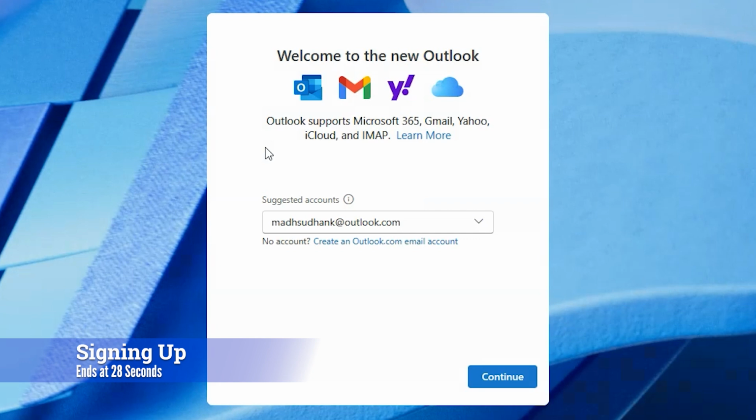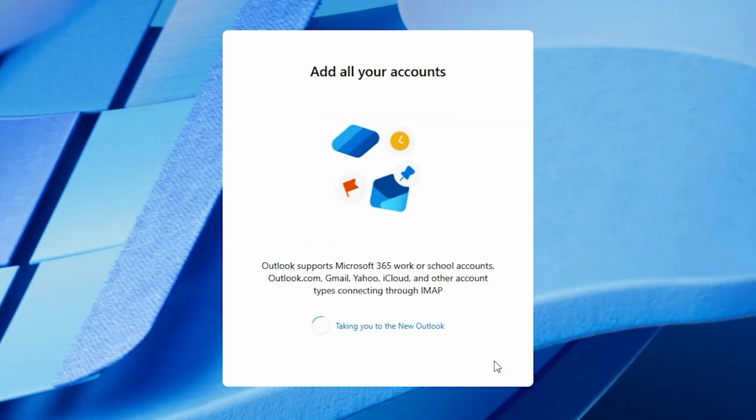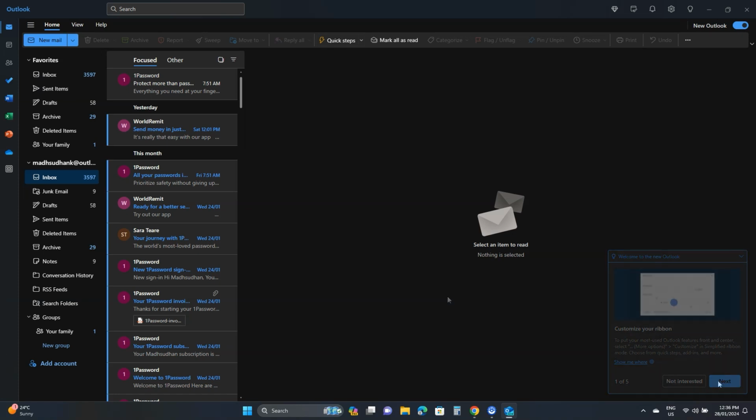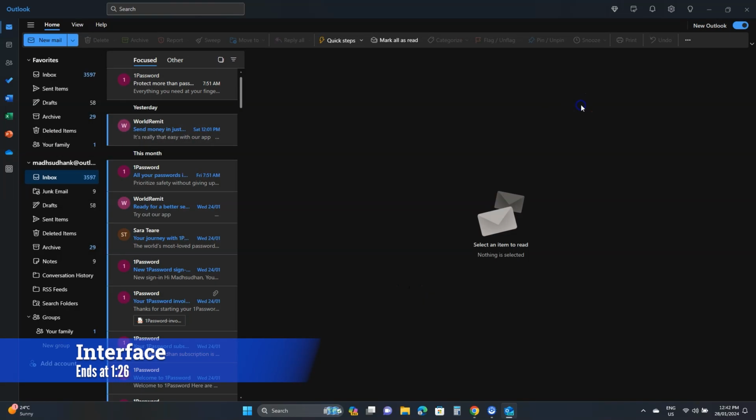We need to sign up, and thankfully, your Microsoft account is already added, so it won't take time. Just click continue. Follow these steps to complete the setup. Also, you'll see this guide. We'll skip it. On the main interface, ensure this new Outlook is checked so you have the freshest version.